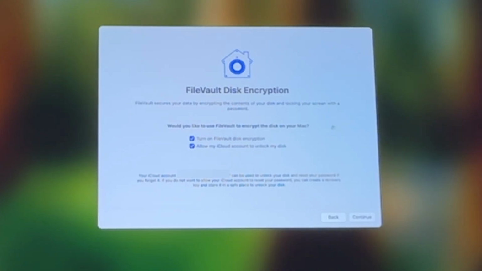And then here you have FileVault disk encryption. So you can turn on FileVault disk encryption here if you'd like. And it's just telling you here it secures your data by encrypting the contents of your disk and locking your screen with a password. So if you want to use this, you can. It also says down here your account can be used to unlock your disk and reset the password if you forget it. Just for this example, I'm not going to turn this on. I usually turn it on, but I'm not going to use it right now. And we're going to click continue.